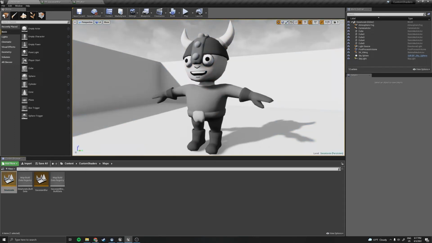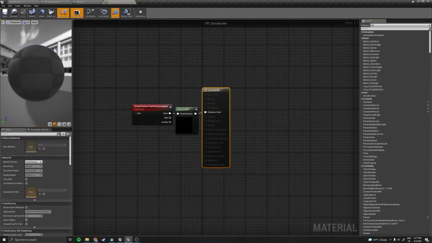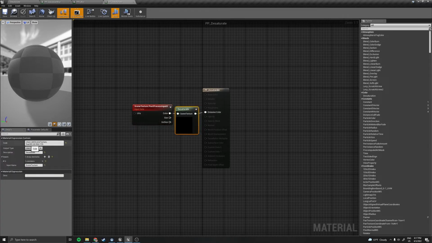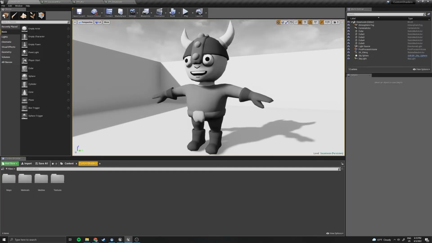This is the Desaturate. So the material looks like this, where it uses a scene texture. The post-process input basically just puts an overlay over the camera that affects the pixels. And then this is a material expression custom, where you can type in your own custom code and then it will incorporate it. So this one just returns the scene texture multiplied by this amount. So it basically desaturates, and that is the effect that it has.